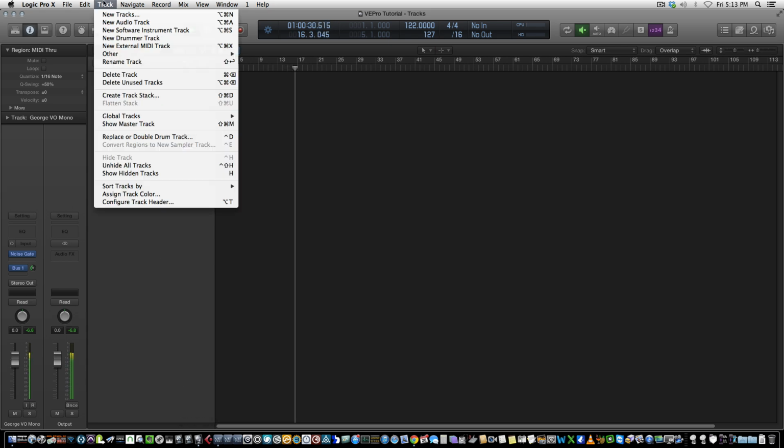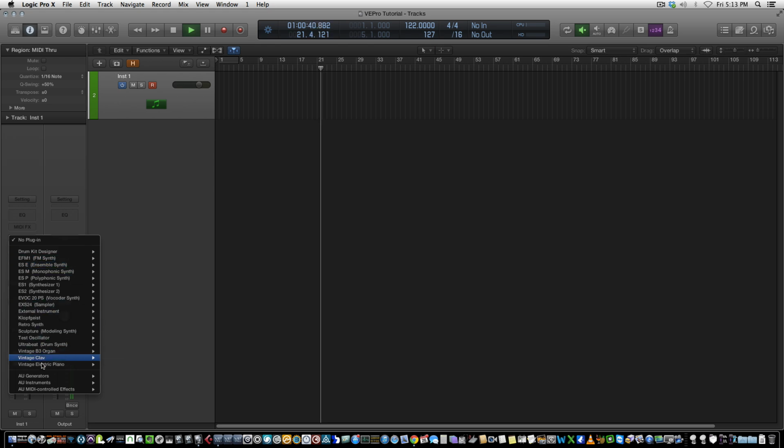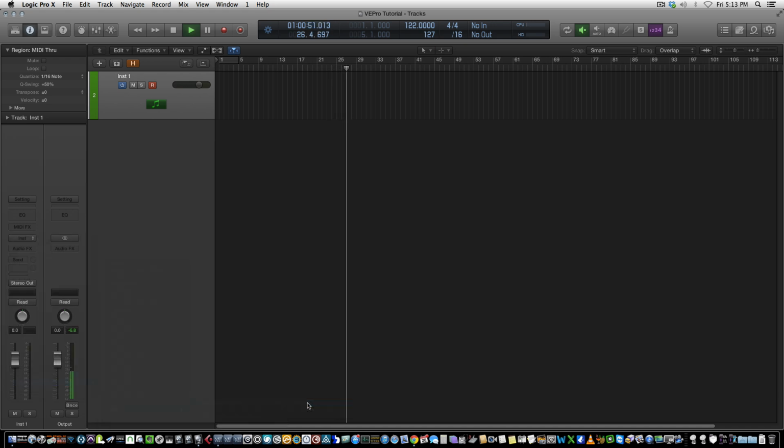First, we go into the track window and select New Software Instrument Track. This creates a new track that we can use to host VEPro. Select the instrument box on the channel strip and go to the bottom of the list, select AU Instruments, VSL, and finally Vienna Ensemble Pro Stereo.